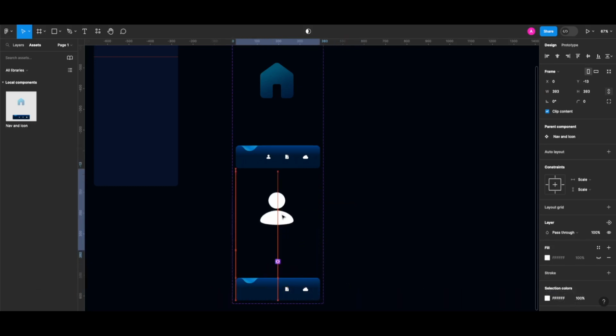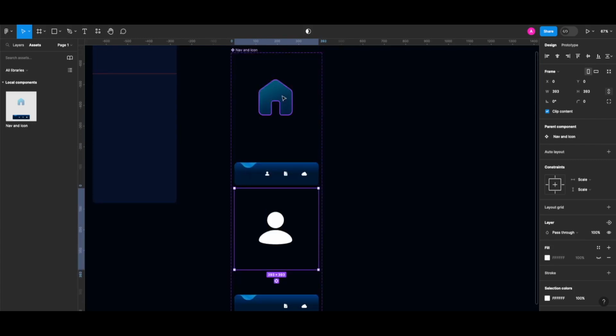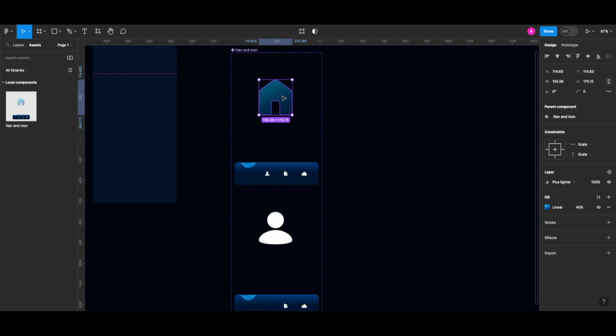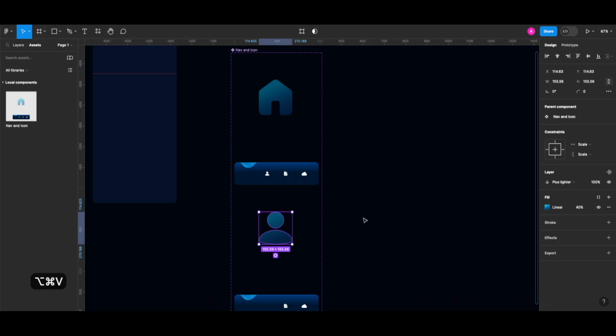to the very top of my variant, and by command clicking the elements here to grab its style, and alt command C, I just copied its visual properties and I'm gonna paste it to my user icon here.